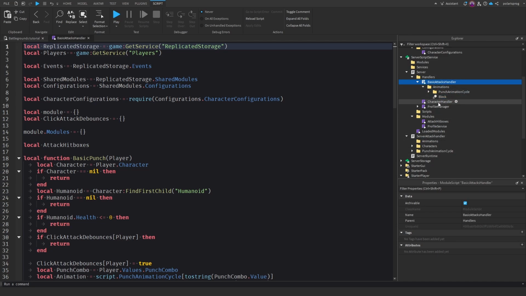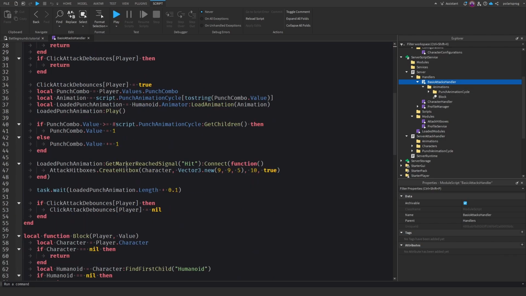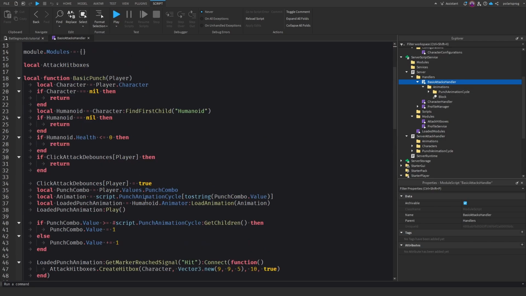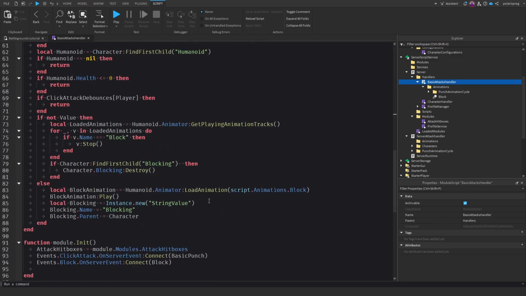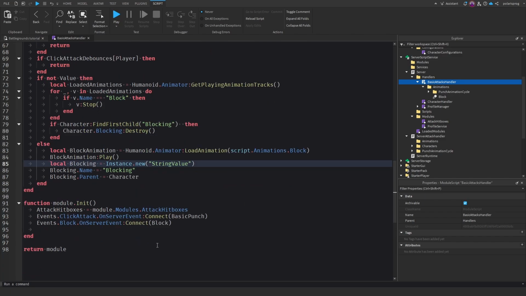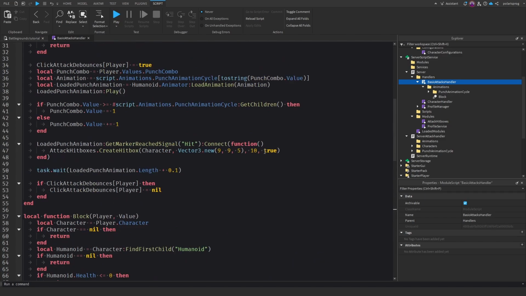Now I'm going to enter the basic attacks handler module again and fix up some stuff here. Instead of script.punchAnimationCycle, it's going to be script.animations.punchAnimationCycle, and same thing here. I think that's it for here. We scroll down to the other function, and the block animation is going to be script.animations.block. I think that's fine.